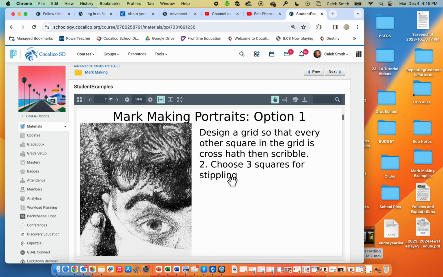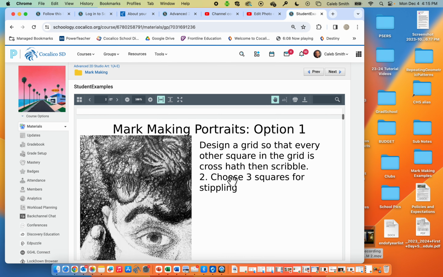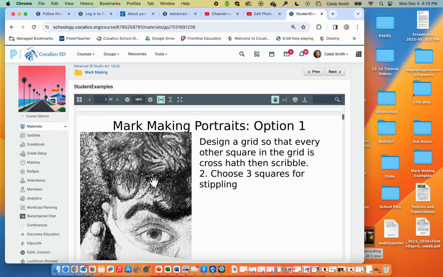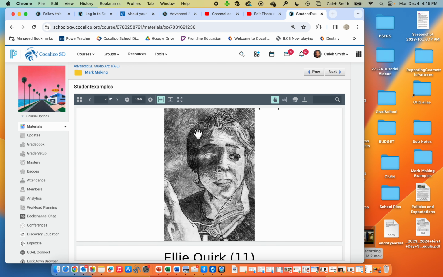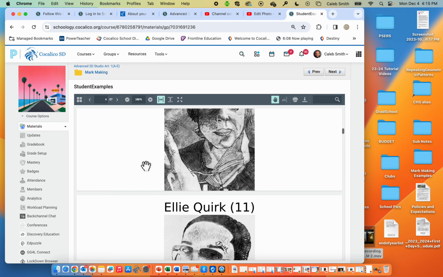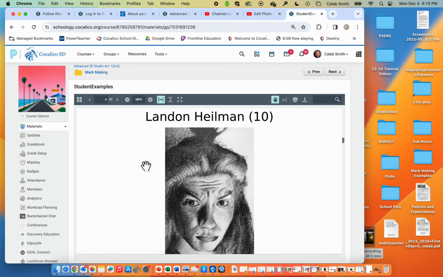So here we have an example. This is a very, very obvious example. Look, we've got crosshatch, scribble, crosshatch, scribble, crosshatch, every other like that. And then there are a few different stippled squares as well.